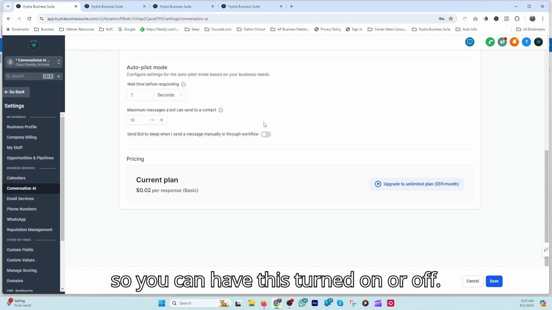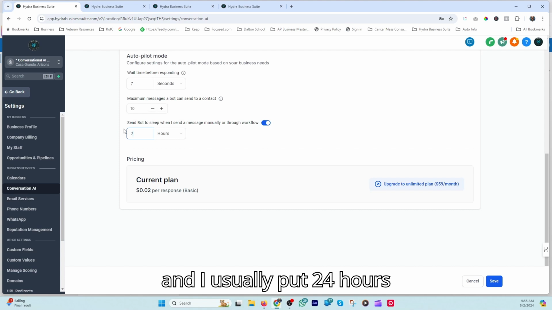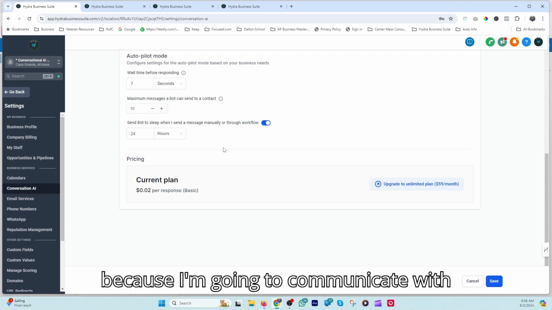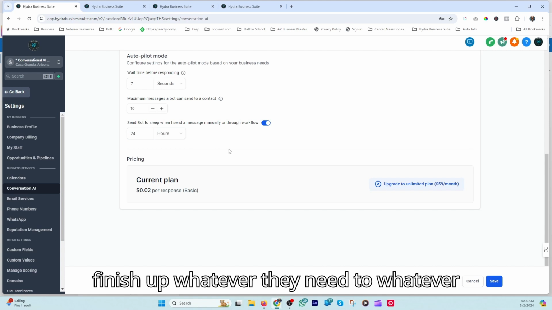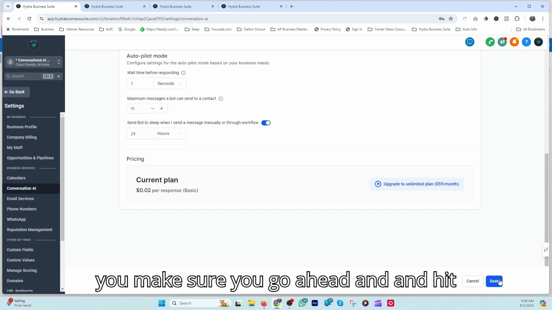Okay, so you can have this turned on or off. I would definitely have it on, and I usually put 24 hours, because I'm going to communicate with them to the point where we need to finish up whatever they need, whatever their questions are. All right, and then you make sure you go ahead and hit save.